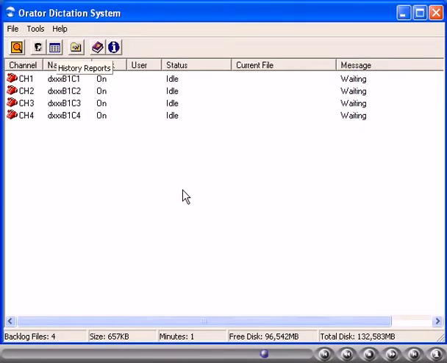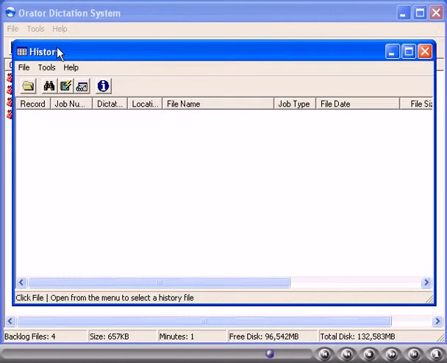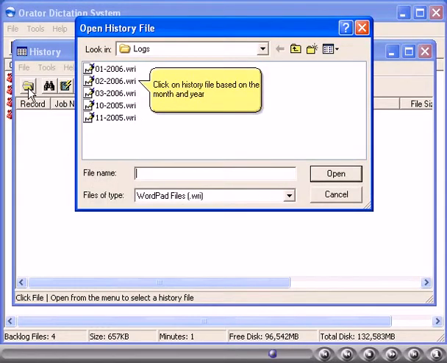The Orator system stores information about each call that connects to the system. This data includes connection time, date, channel, and file name information. We can see this information by clicking the History Reports button in the toolbar. From the History window, we select a history file by clicking the Open button. From the Open History File dialog box, we can select the history file based on the month and year.